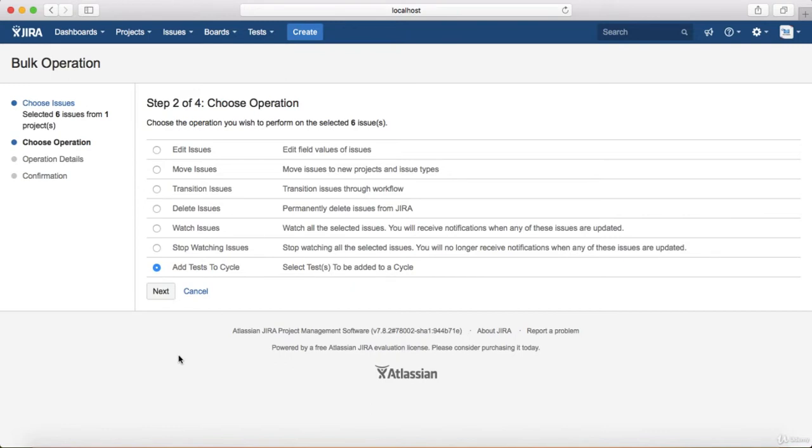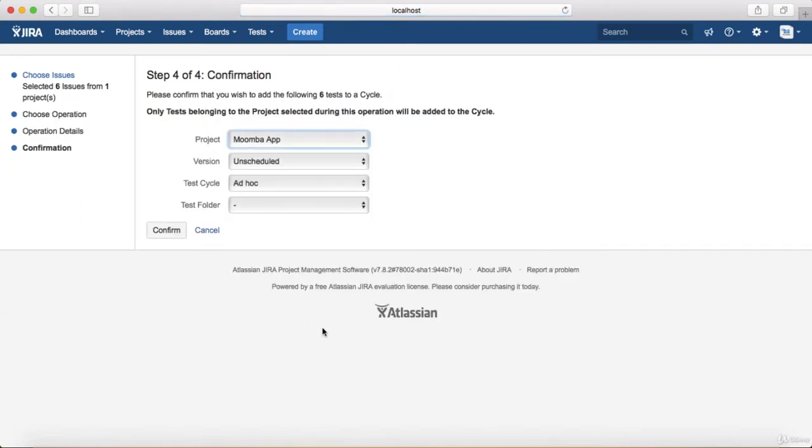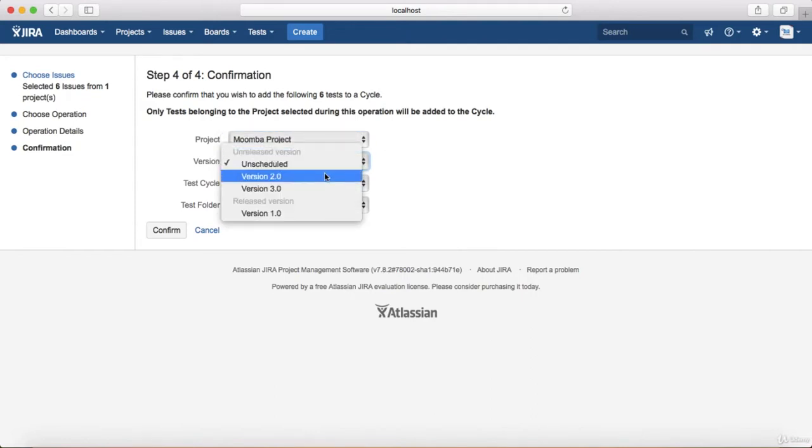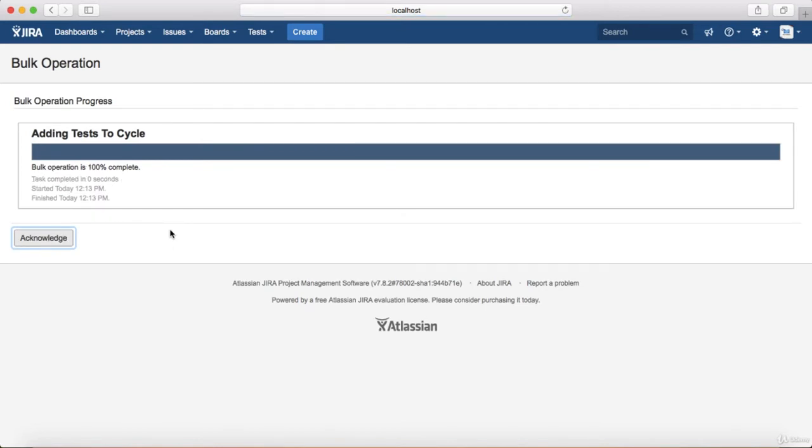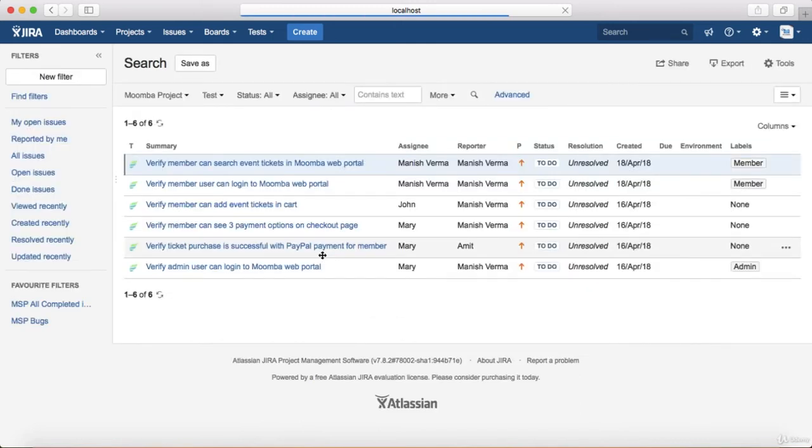So you can add test cases in bulk to a particular cycle rather than dragging, dropping, or adding one by one. So if you select add test cases to a cycle, so you can select the project for which you want to add the test cases. You can select the version. So say for example, I want to test the version 2 and the cycle is 2.1, and I want to say all these test cases are the UI test cases. So I'll select the folder as UI test cases and confirm. And all these test cases will be added to the test cycle. Okay, so bulk operation, once it's complete, just acknowledge. So all these test cases will be added to the test cycle.